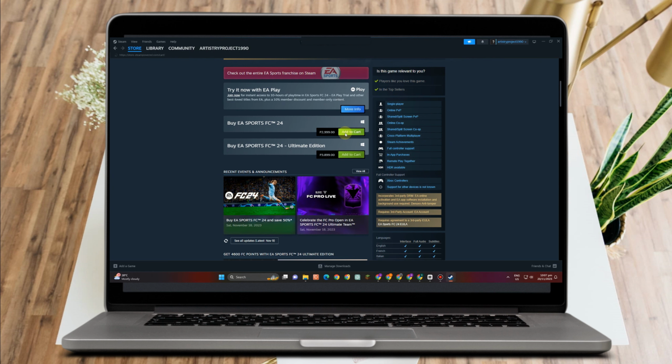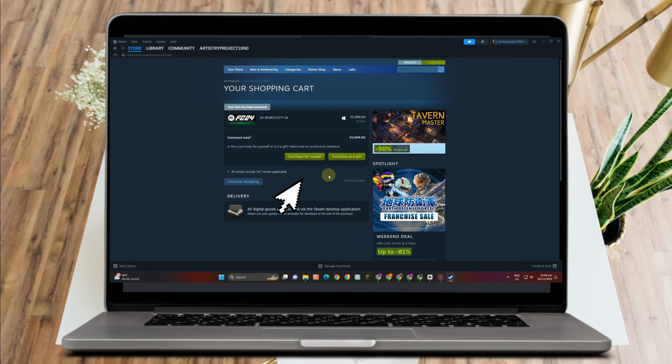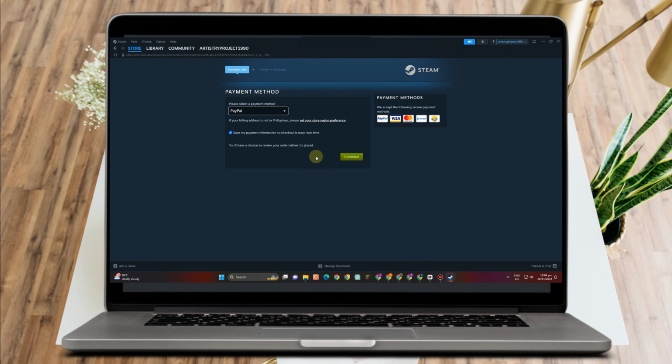Now you have two options here, purchase for myself or purchase as a gift. Everything is up to you, but this time I want to choose this purchase for myself. Okay, and then after that, it would take me directly to payment method. So you can choose your payment method here. We have here PayPal, Visa, MasterCard, and so on. But I'll just have to select PayPal.